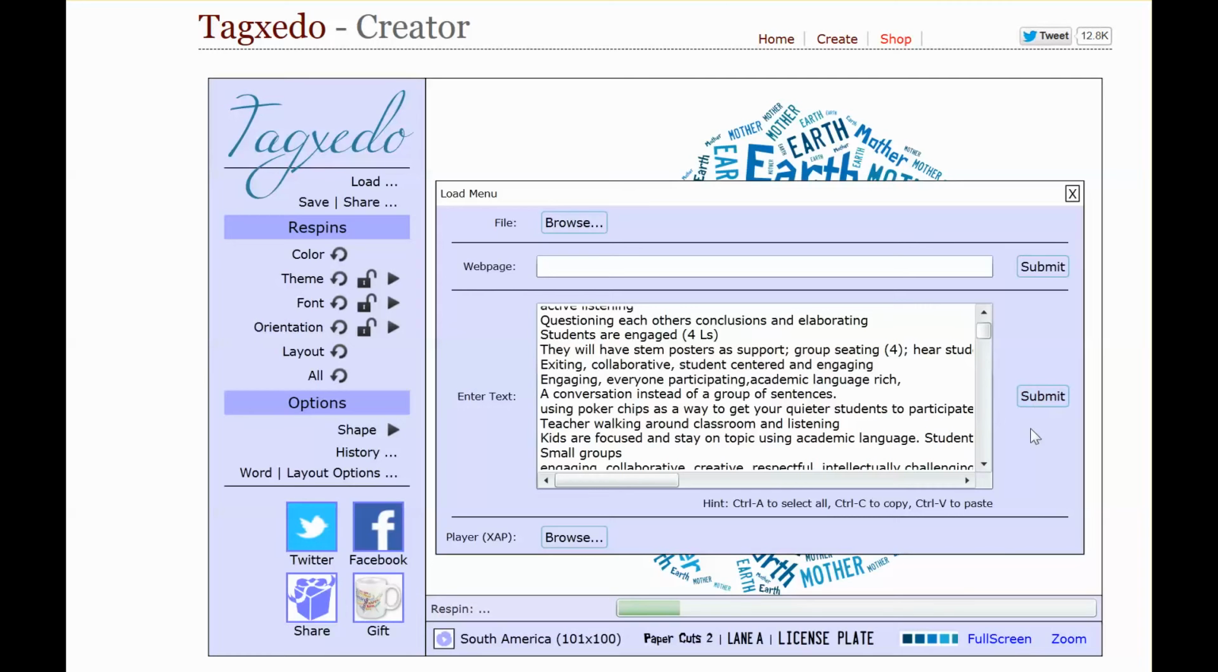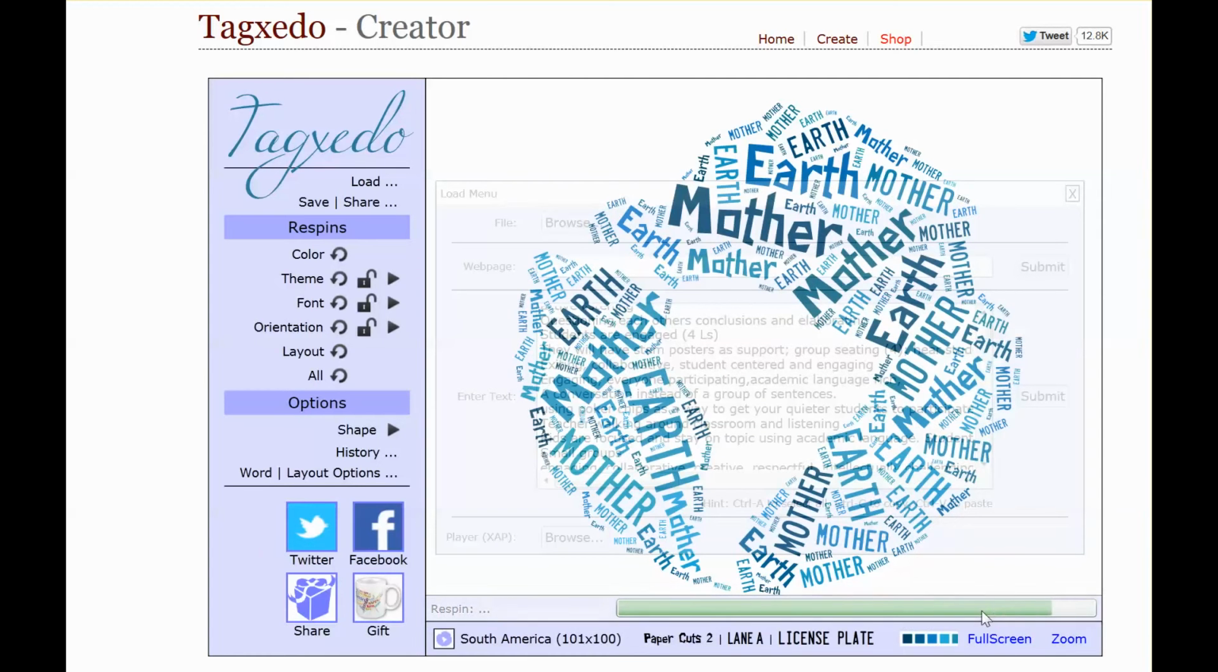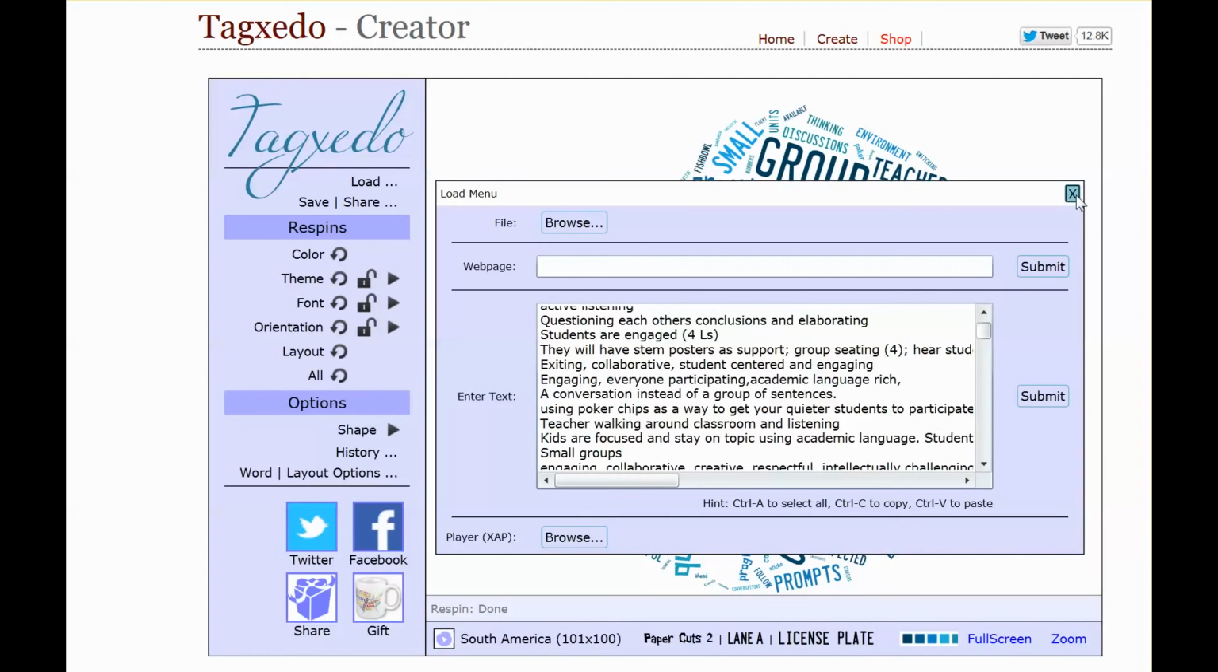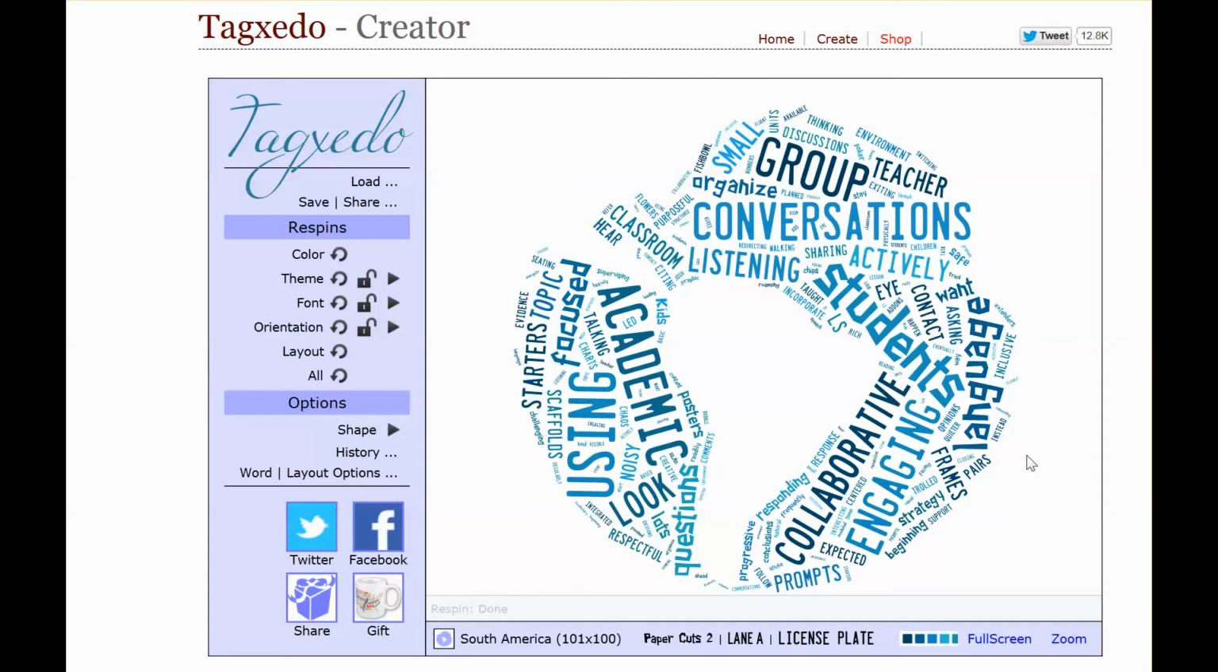When I press Submit, it'll take a little while to load. You'll see on the bar at the bottom, and then my word cloud will change from Mother Earth into all of the words that my students submitted in the form.